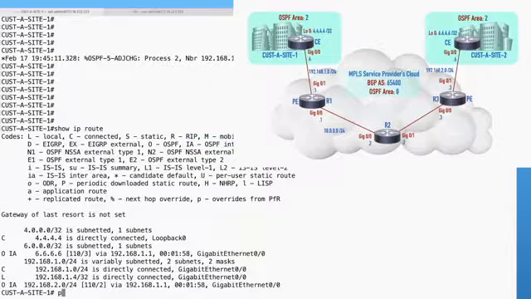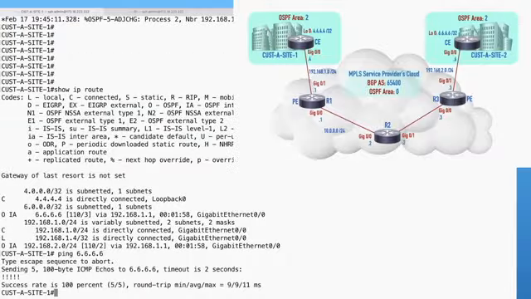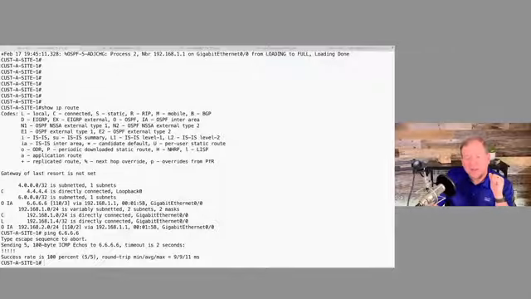So can I ping? Here's the final test. Can I ping over to 6.6.6.6? And I can. I can go across that service provider's cloud. And the cool thing is, we could have had two other sites here, and they could have had identical IP addressing. And even if they did, their routing tables would have been kept separate. So that's one of the benefits of using MPLS.